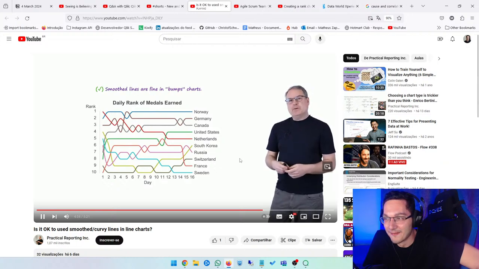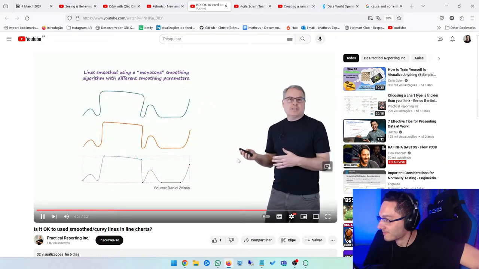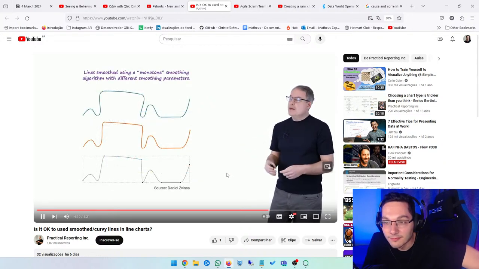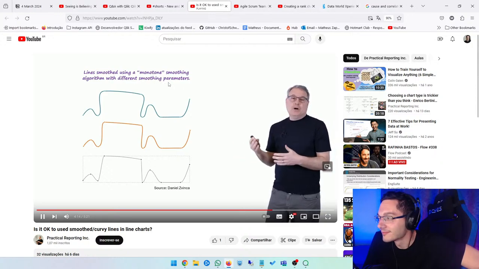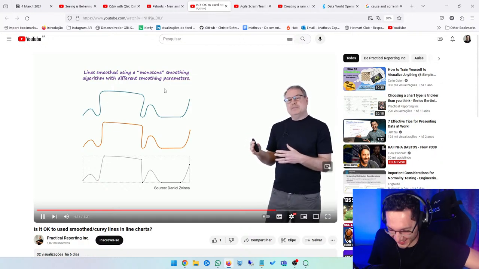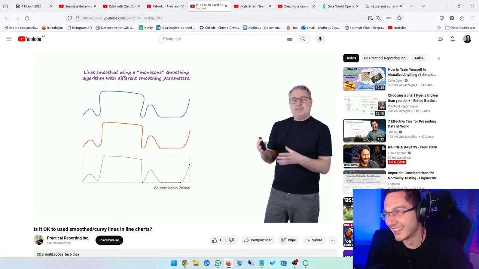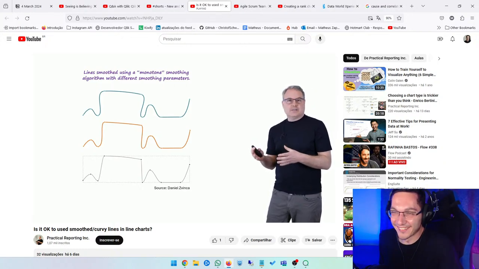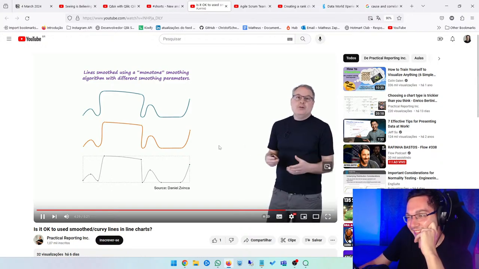When I published a blog post about this originally, there were people who commented that there are different smoothing algorithms out there, and that's absolutely true. These lines are using a smoothing algorithm called a monotone smoothing algorithm. While this algorithm does eliminate the overshooting problem, it's also maybe not as pleasing as some of the other algorithms that I've seen for smooth lines. So you can decide, I guess, if you think this is okay.